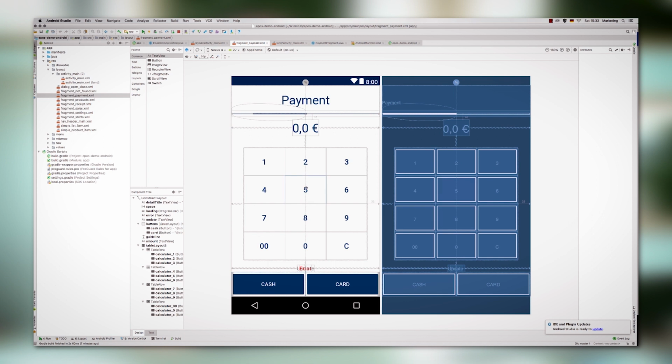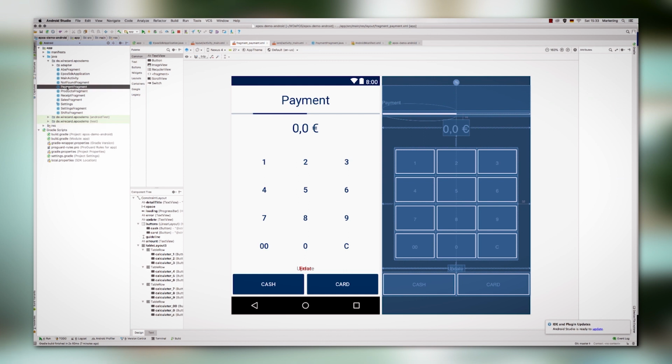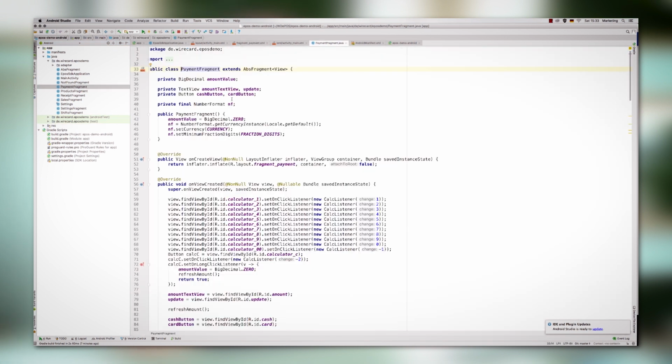We've got the card button and the numeric digits here. Anyway, not going to cover how to set up user interface. We really want to focus on the Java and hooking into the SDK code. So let's jump up here to the payment fragment Java file, because this is doing a lot of the work for us.